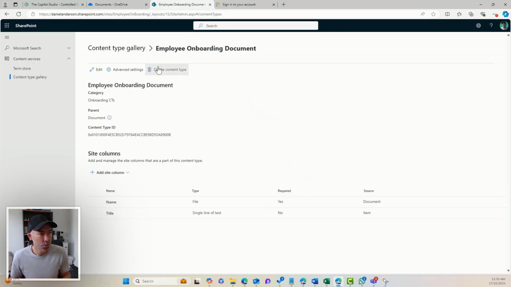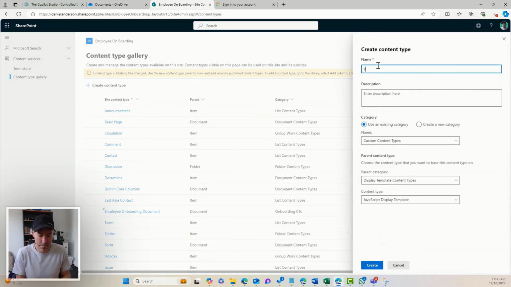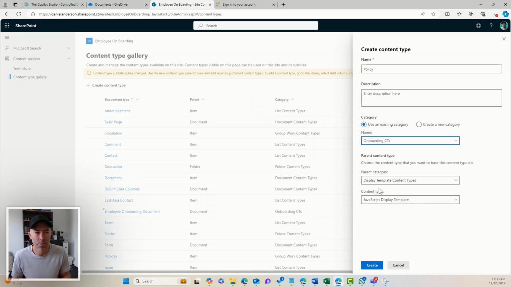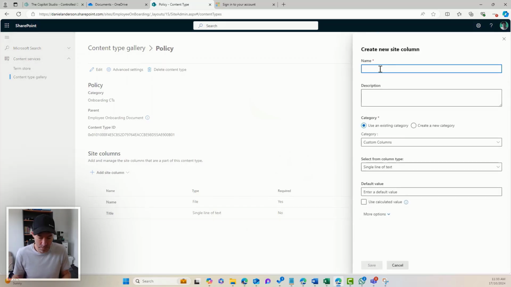So now what I'm going to do is, now that I've got that structure, I'm going to now create a content type called policy. I'm going to use an existing category, which is this one that we just created, but this time from our parent category, I'm going to choose our employee onboarding document. All right. And I'm now going to hit create. So here is where we would build out the metadata that is specific to our policy. So I'm going to, first of all, create a new site column, and I'll call this one policy category.